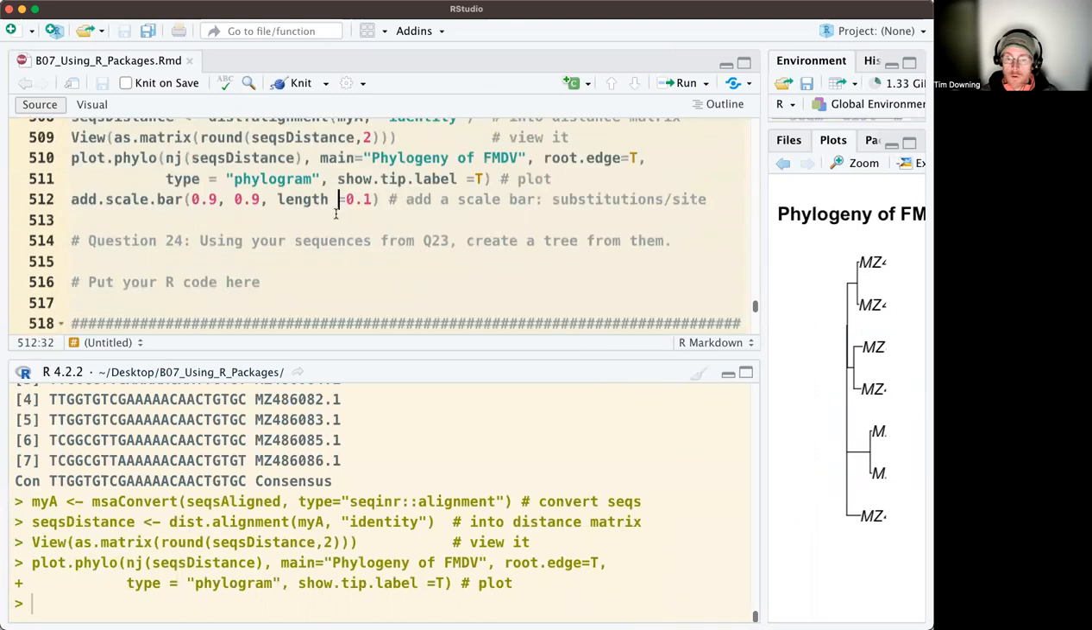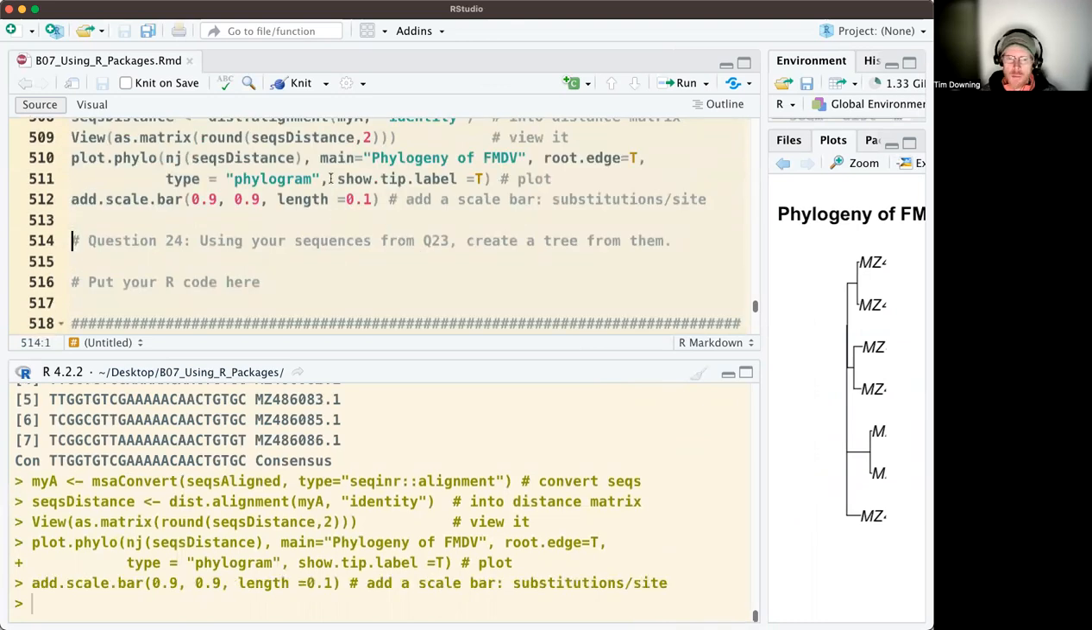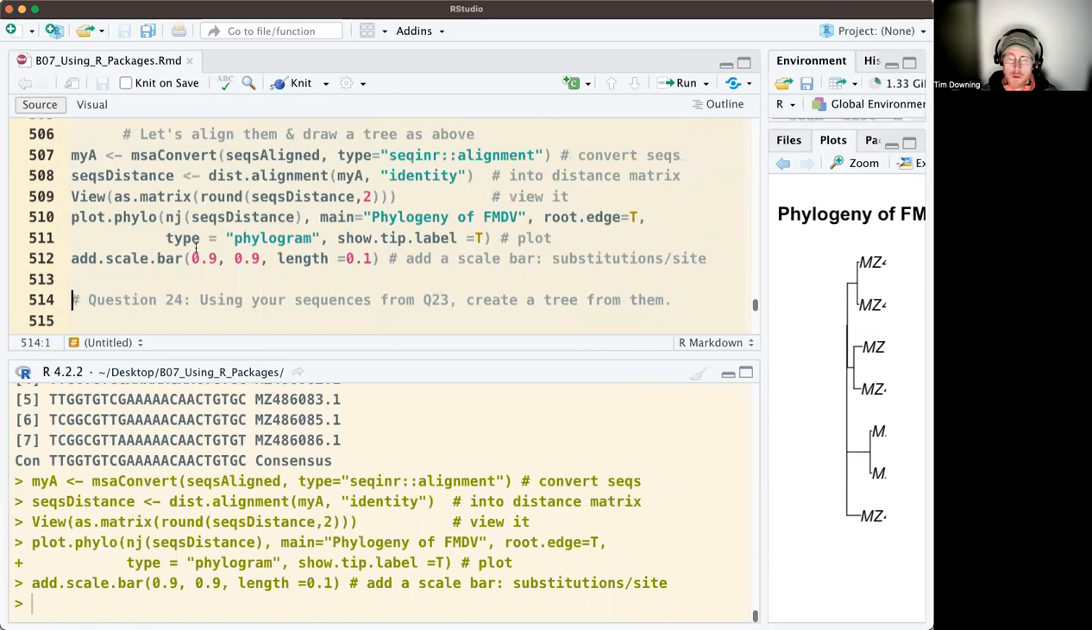And then if you're good, you can add a scale bar in the location, but that's a bit fiddly. So I'll leave that to you to add the substitutions per site to denote the information inside the horizontal branch links.